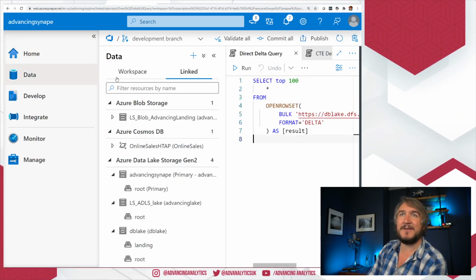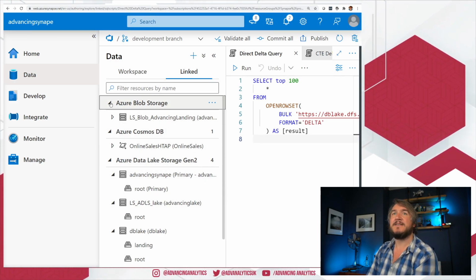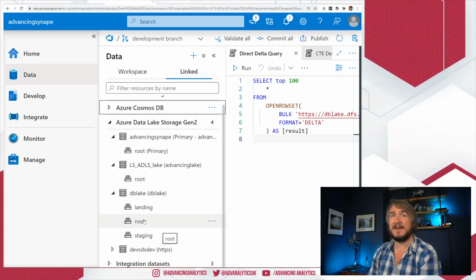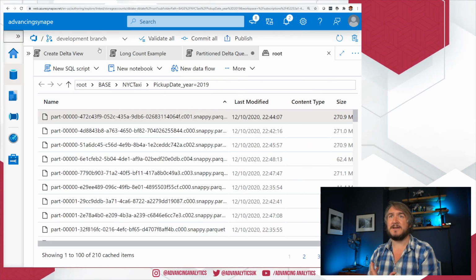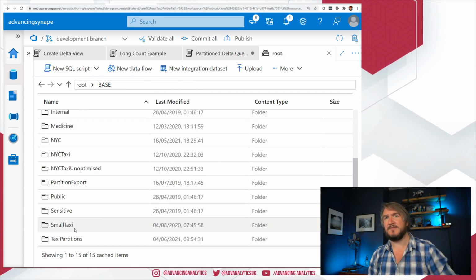I've got data down here, so I can go and have a little bit of an explore of my lake. In this case, I'm on that DB lake. That's the same lake. I've already associated that with Synapse. So you can click on there, go and have a look. And there we go. This is that same folder I was looking through.